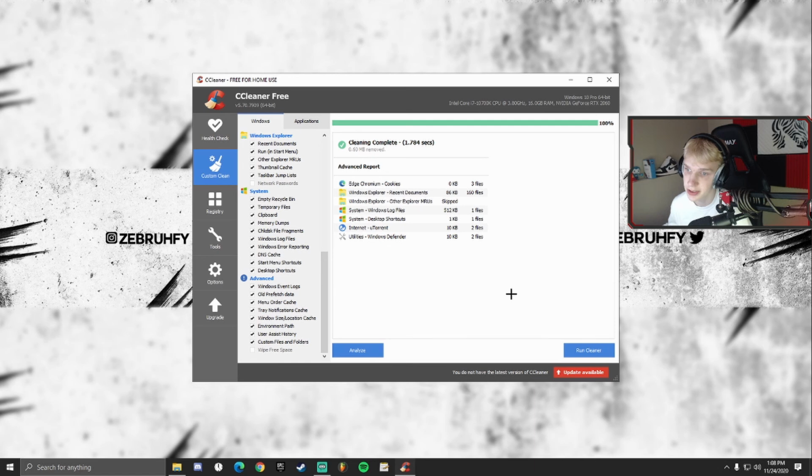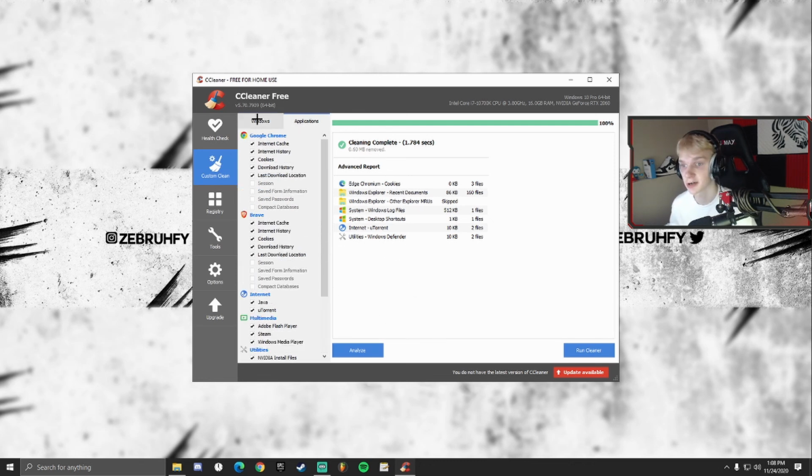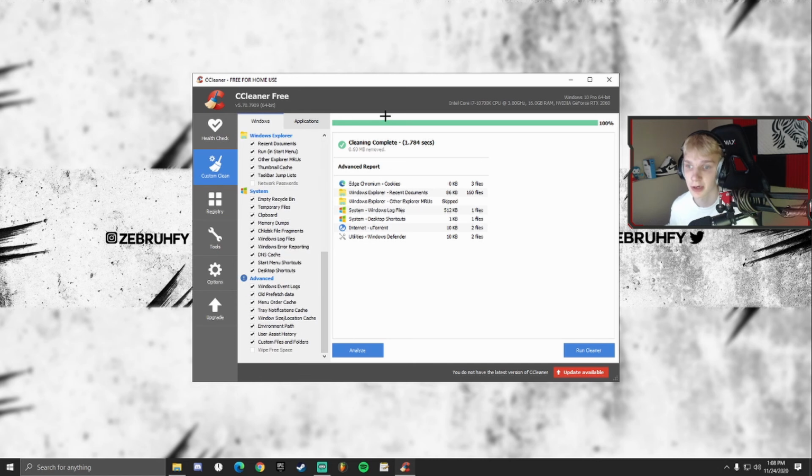And yeah, guys, it just removed 0.6 megabytes. Usually it'll be more, but we just did the health check, so it's not doing that much. But yeah, it just deletes junk files. So you can literally do this whenever you want. It's 100% free. This is always accessible.